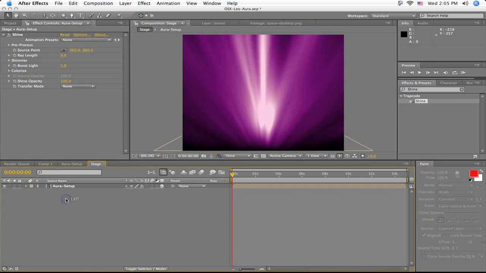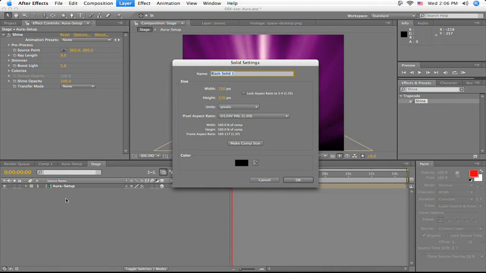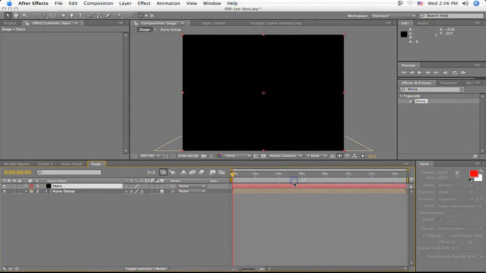Okay, that's good. Now press Command Y on your Mac keyboard or Control Y on your Windows keyboard to get another solid. And we will call this solid Stars. It will be of the composition size and the color will be black. Press OK to accept this, and then in the Effects and Presets window search for Particular and drop that Particular onto this layer.